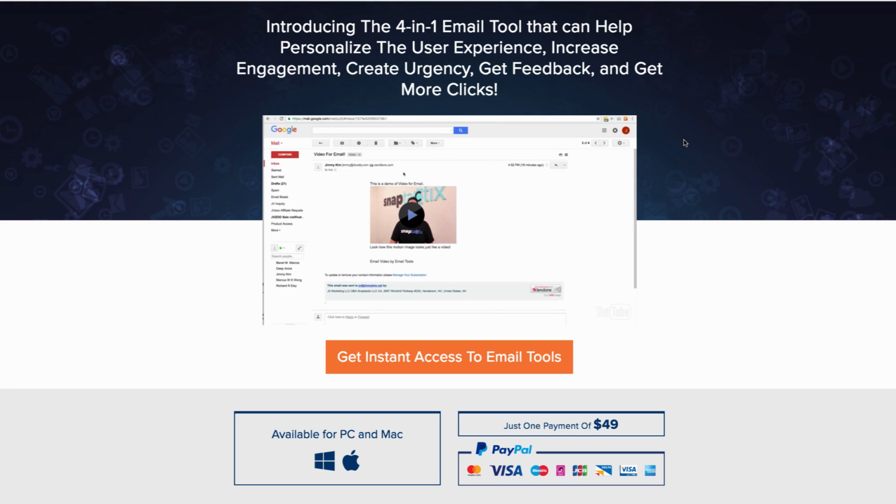I'm excited today to show you email tools. Now, this is not really a new software. I've seen softwares like this come out before, but if you don't yet have a software like this, you may want to consider taking a serious look at this software.